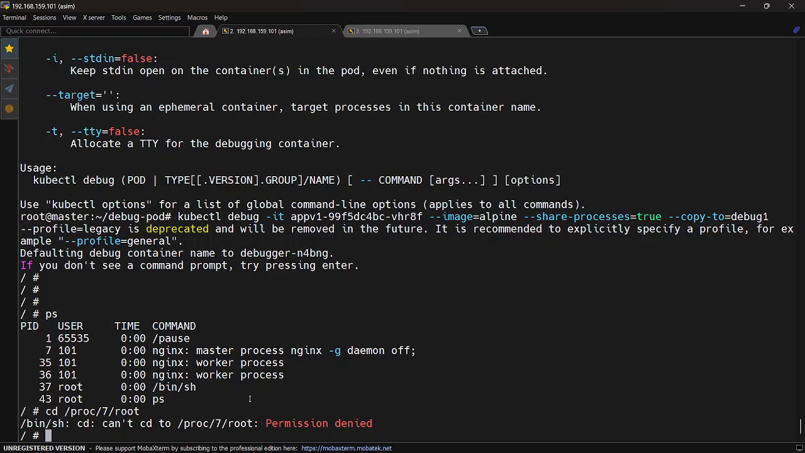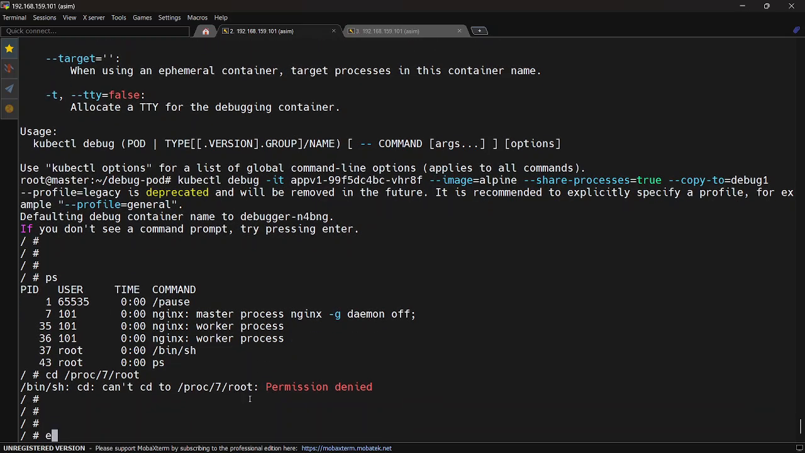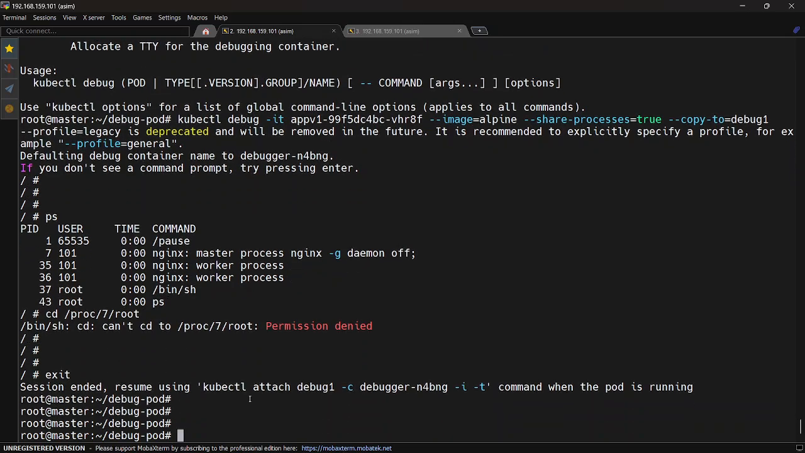So now this should be your process of debugging any container in your production environment, so that the actual container that is providing the service in production is not disturbed. Okay, now this is done.